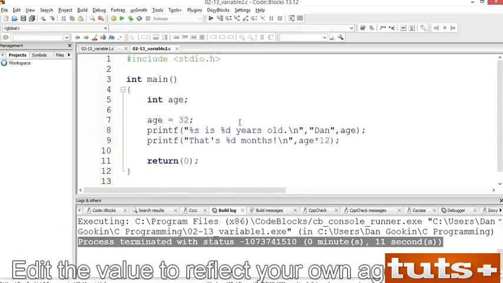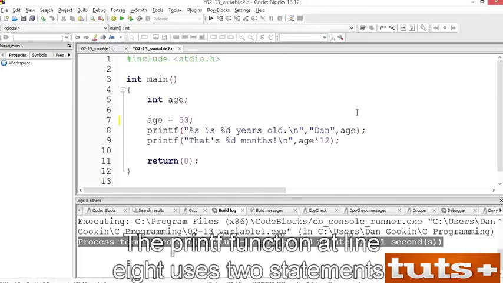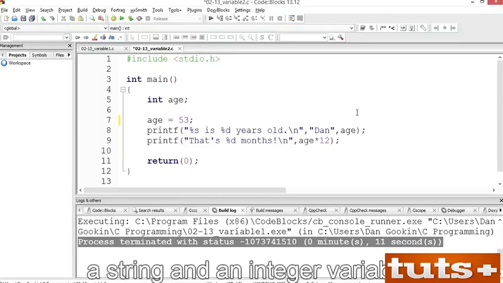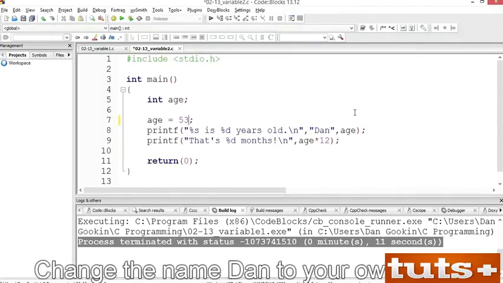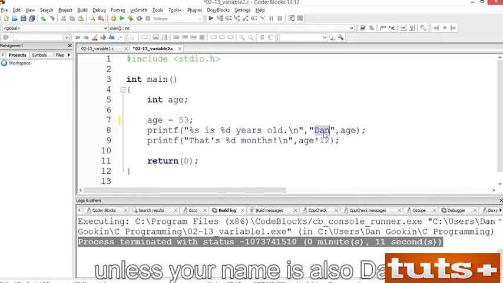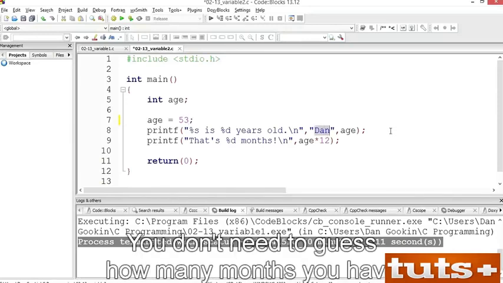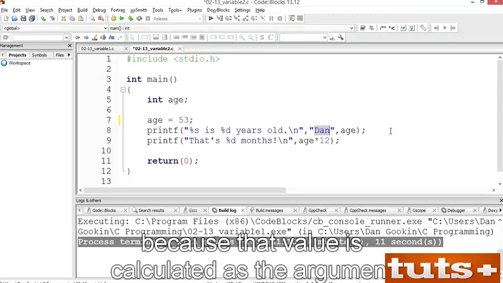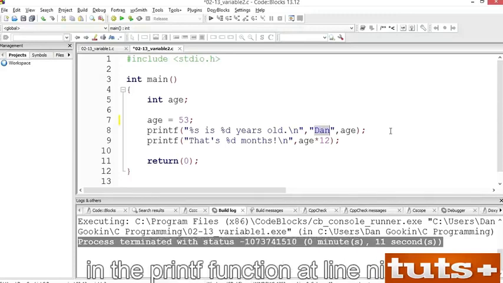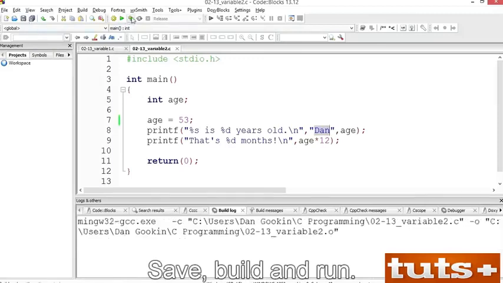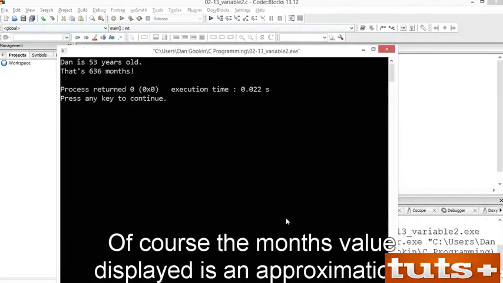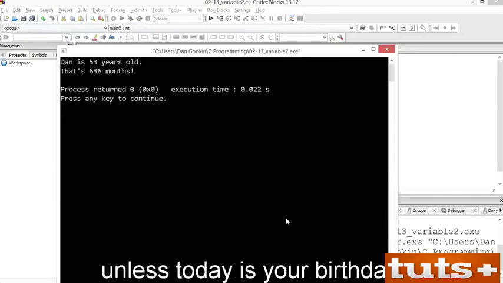The printf function at line 8 uses 2 statements, a string and an integer variable. The string is an immediate value. Change the name Dan to your own name, unless your name is also Dan. You don't need to guess how many months you have, because that value is calculated as the argument in the printf function at line 9. Save, build and run. Of course, the month's value displayed is an approximation unless today is your birthday. In that case, happy birthday.